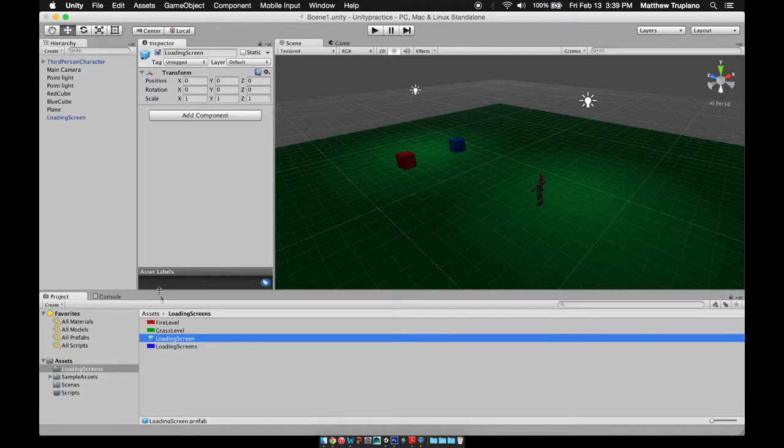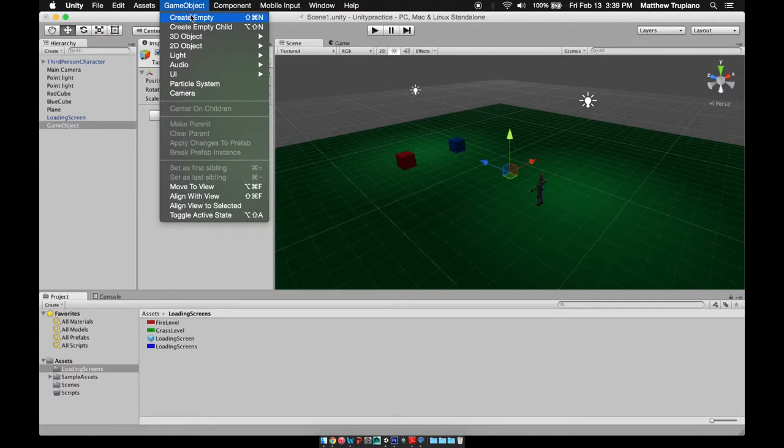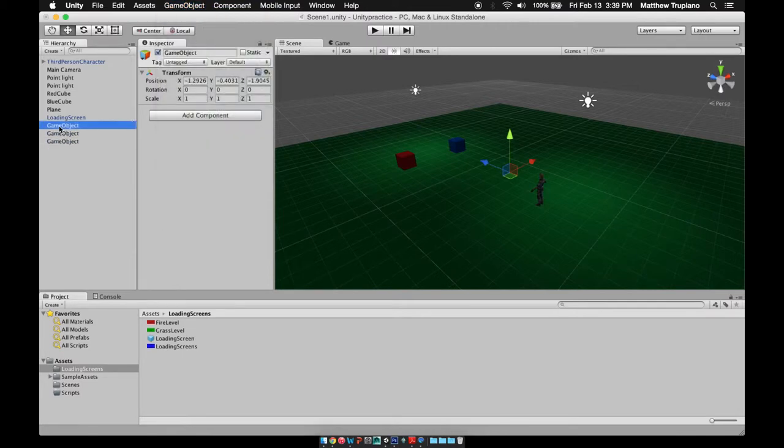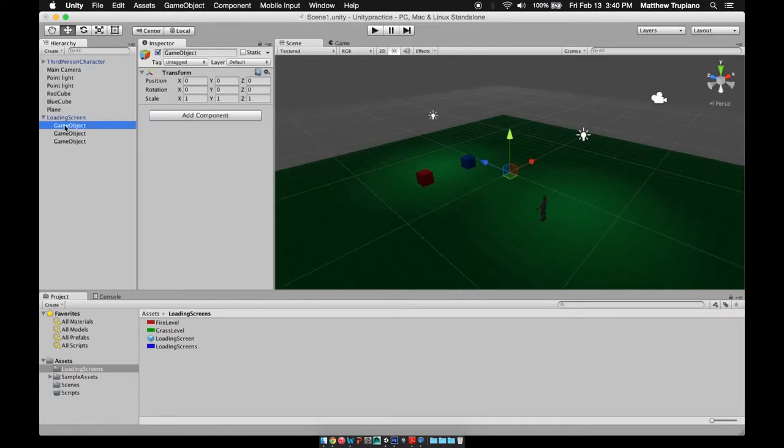After that, create three more empty objects. Name them accordingly to the scene and position them as well. As you can see, I'm just putting them in the middle for now, and then later I will reposition them. I will then drag and drop the game objects into the loading screen and change the names to the appropriate name. These will represent each loading screen that will pop up once a cube is hit and the trigger is set off.